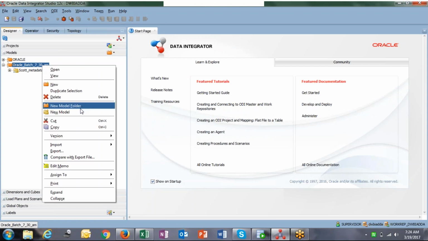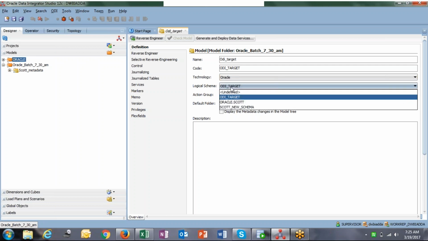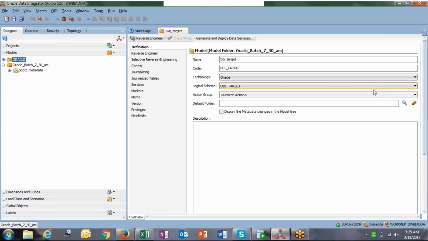Sure. So you'd like to create a new model for that. Create a new model, and just rename it. I'm going to be renaming this one as ODA underscore target. Okay. So the technology is the same, I'm going to be selecting my Oracle technology here. And for logical schema, I'm selecting ODA target, because I created this earlier, I'm utilizing the same logical schema.